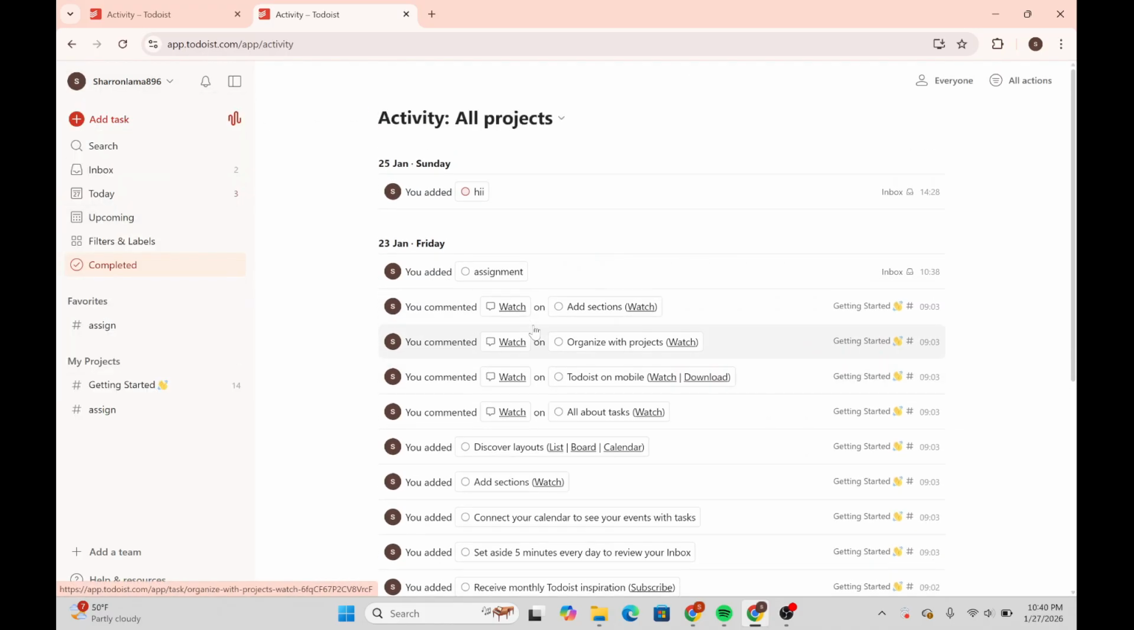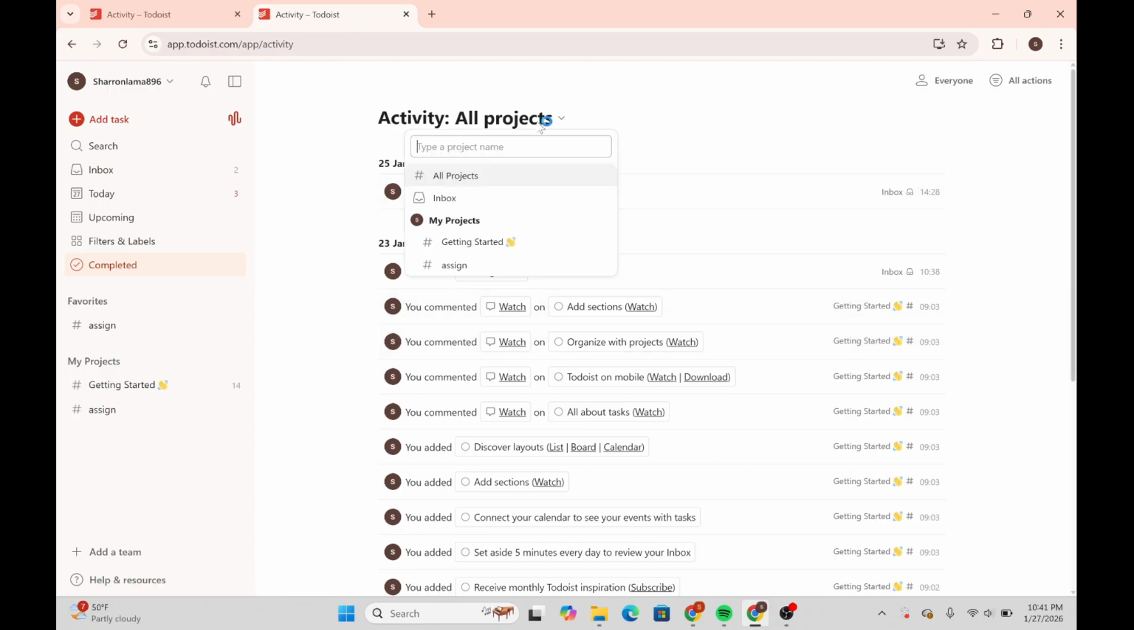Here you'll see the list of actions like task completed, task added or edited, project changes, collaboration updates, and at the top of the activity log, you can also find the all projects option here, and this will automatically show activity from all projects, not just one. And you can track your today's tasks you have completed, added or edited, changes made in shared projects, and actions by any collaborators, if any.